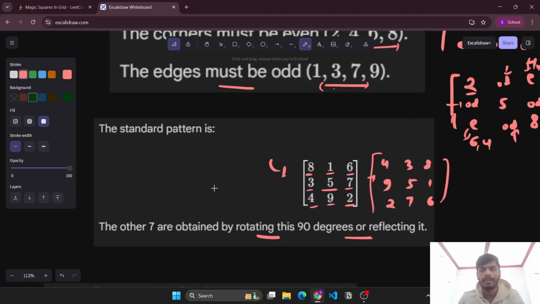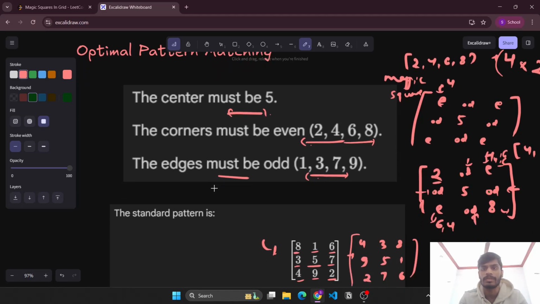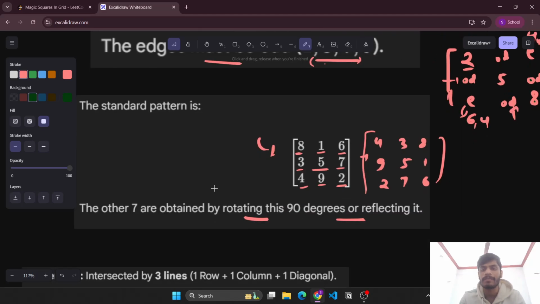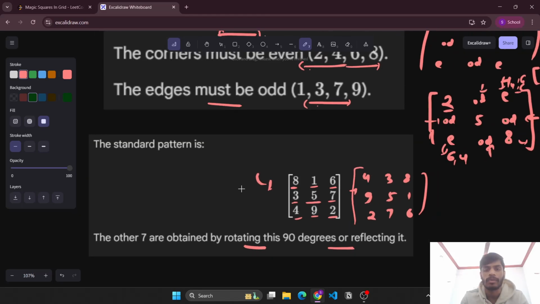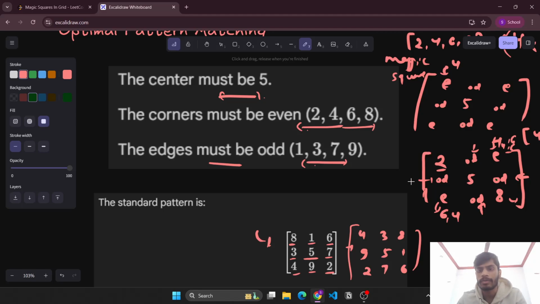So we saw that there will be only 8 magic patterns which satisfy the condition for a magic square, and we can simply pre-compute and store these and check for each 3 cross 3 grid whether it is equal to one of these magic patterns or not. Now we saw that we will be able to find these 8 patterns.